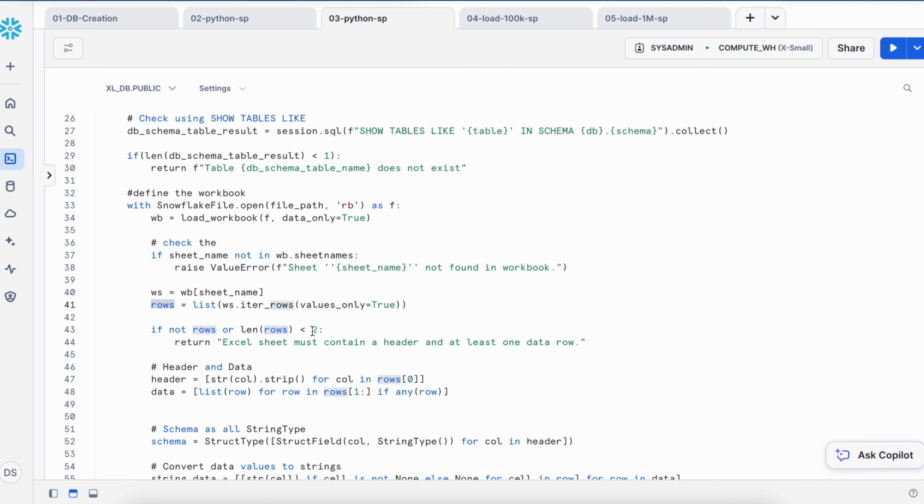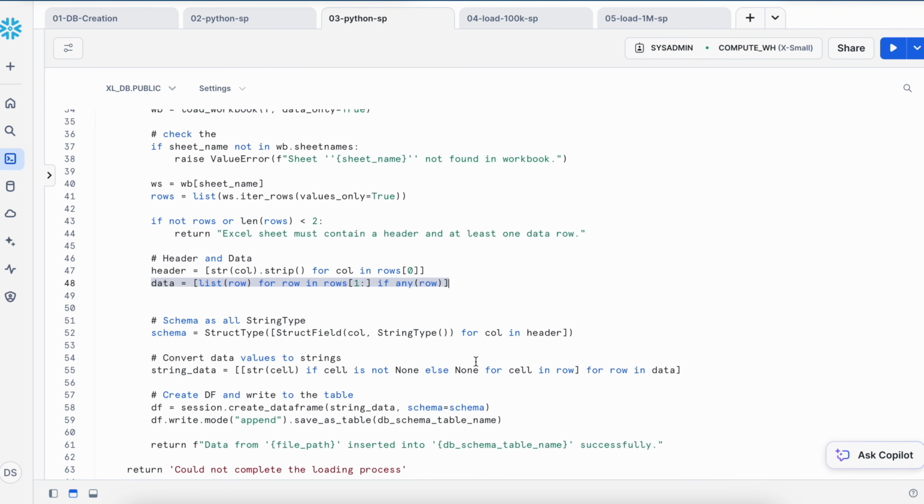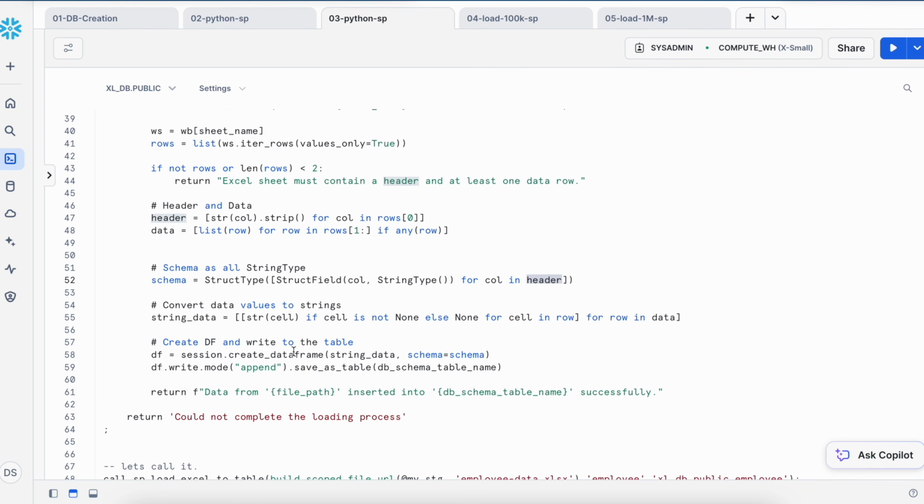It should have more than one entry. And once you have this one entry, you can always fetch the header, and you can also get the data the way it is shown on line number 47 and 48. Now, we have to construct a schema, and that schema will come from your header object. And once you have that, you can create a data frame from that data as well as the schema object, and then simply write the data into your Snowflake table.